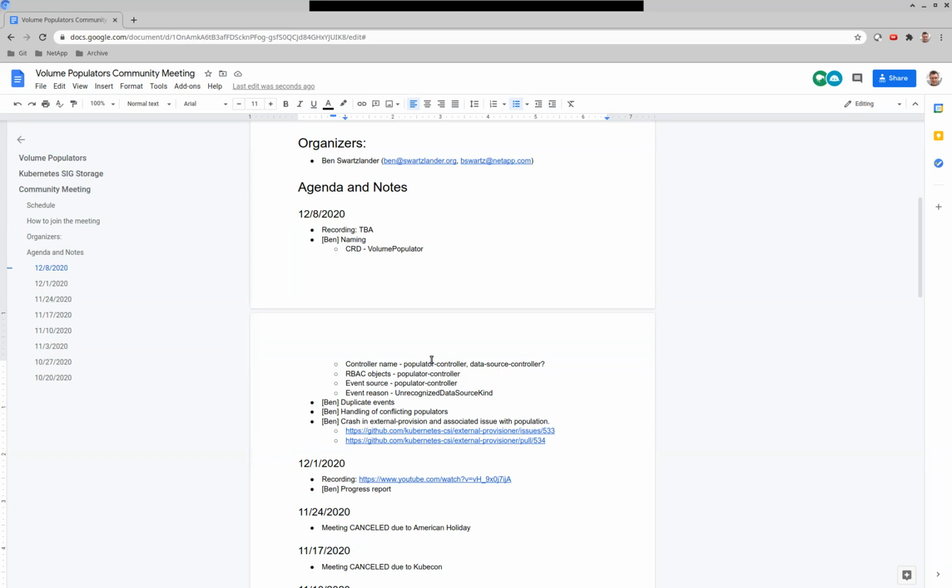Maybe data source verifier or data source checker. I don't know, because it's not really a controller in the sense that it does a lot of work. It's just a controller in the sense that it watches objects and then spits out events when it sees ones that don't match.